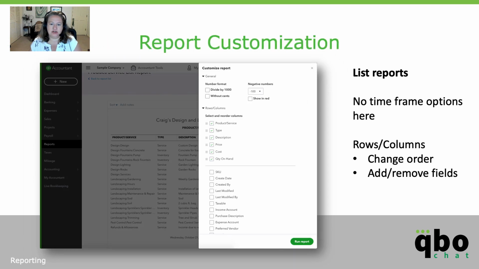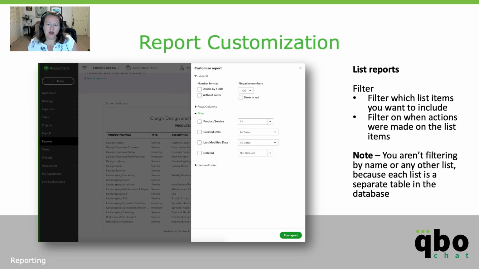List reports. So this is an example of the product service one. We have a lot more options that we can add to the report because those are all the fields that come in when you add a product or service, right? Anything that you're going to fill in, you can add as a column in here. Those are the filters that I talked about already.